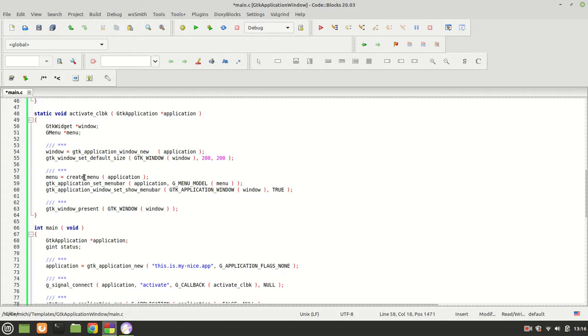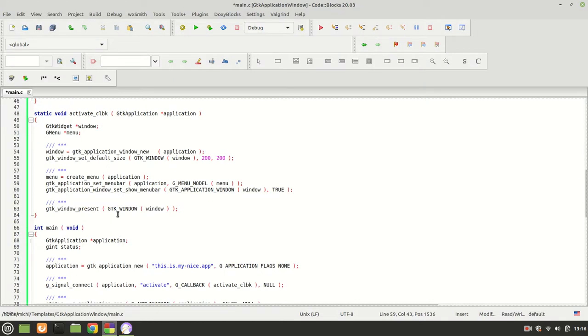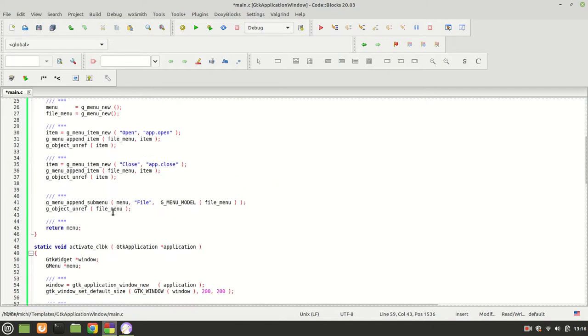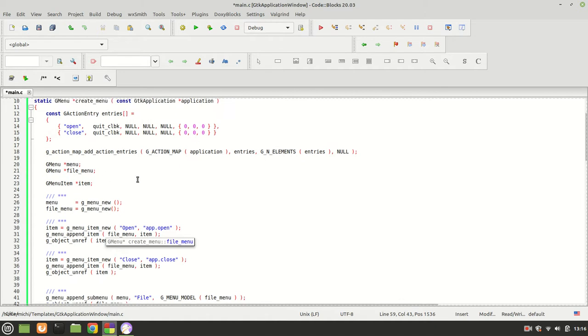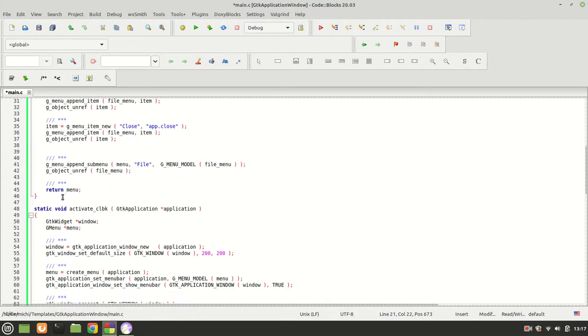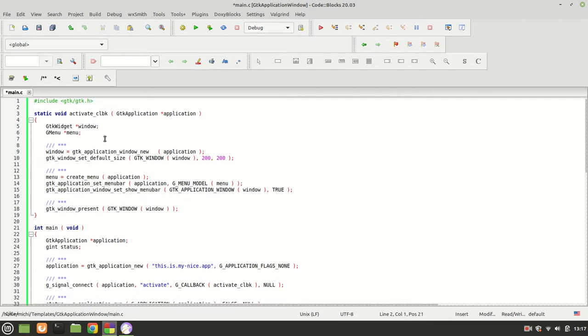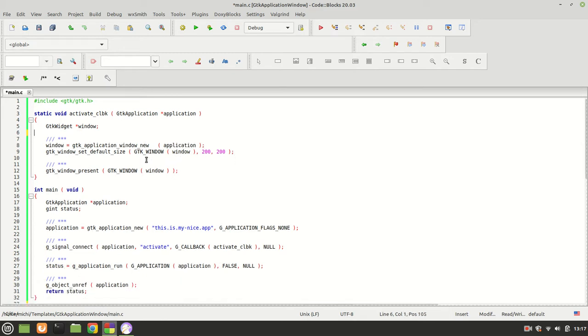In the last video, as you already remember, we saw how functions like GTK application get ID or GTK application window set show menu bar work, and we saw how we can put those menus. So I'm going to show you again the created function which I was using, and of course the quit callback. Now I'm going to remove all these things because we don't need them, we need only activate. I'm going to remove also the menu because as well we don't need the menu.